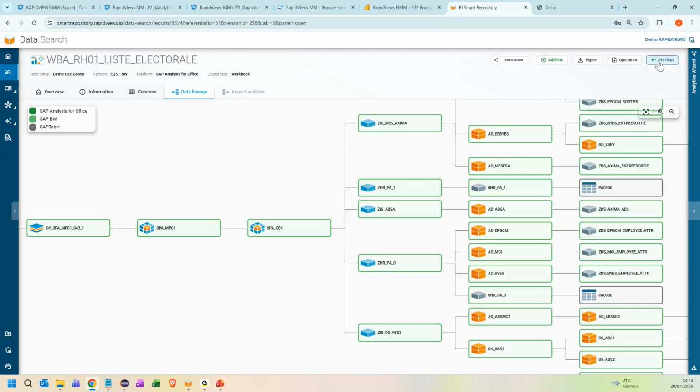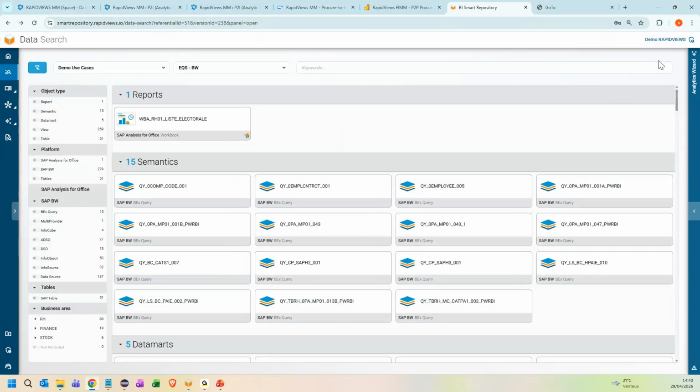We actually have a lot of projects with big companies who want to migrate their BW, but they need to understand what is in the BW system. So they use our tool to audit, map, and document their whole BW system.